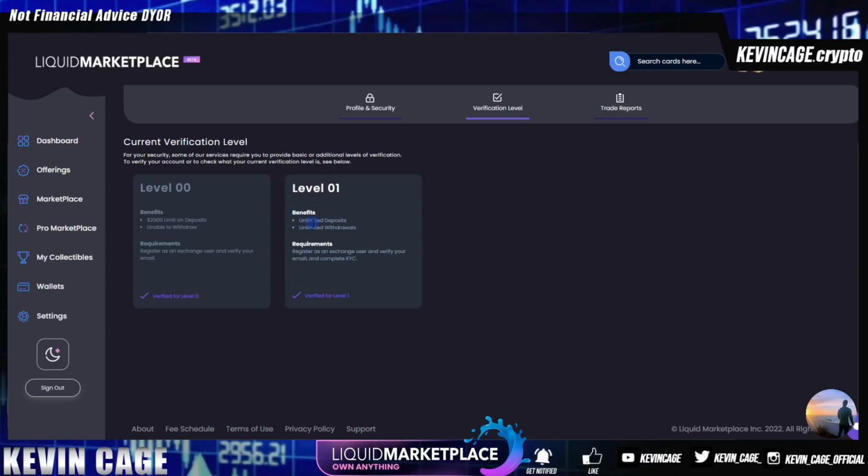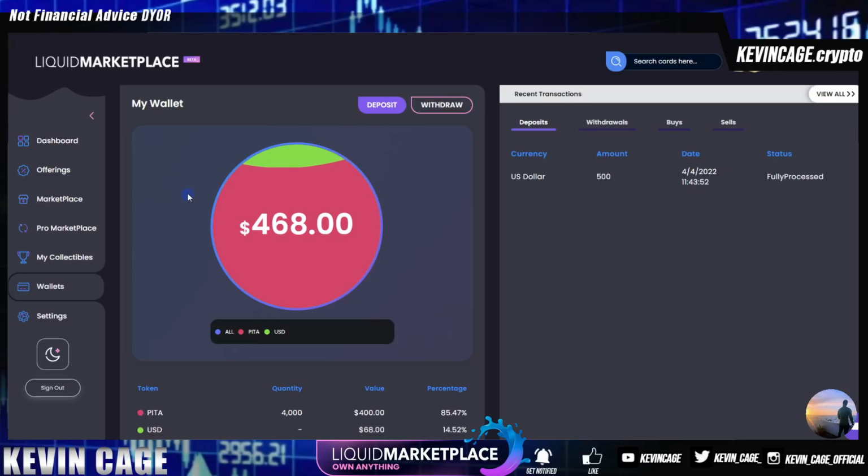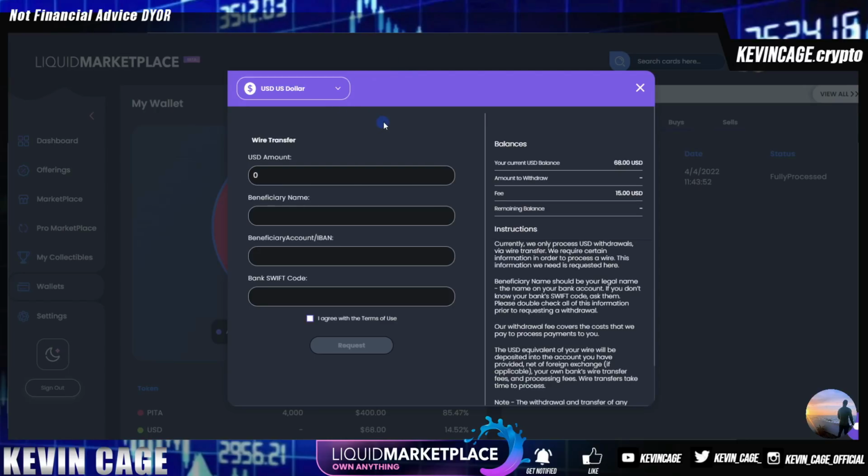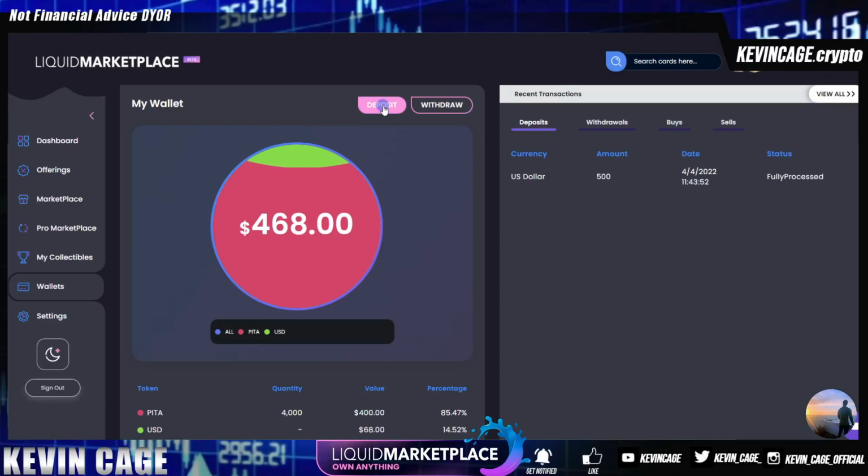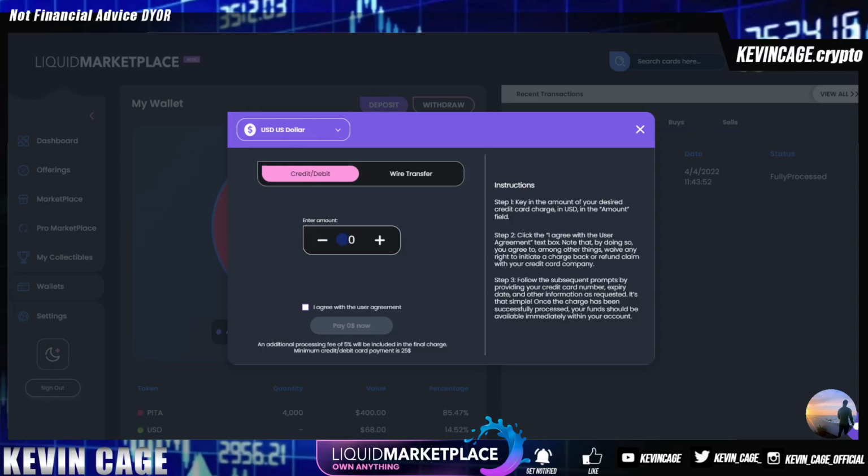So now let's fund our account so we're ready to buy that CryptoPunk. So now we have come and clicked the wallets tab. We can see our current holdings, our portfolio allocation. I can see the last time I actually purchased and was testing with $500 on the platform. And we can also withdraw any US dollars right back to our bank if we so choose. So now let's click deposit, and I'm going to fund my account with a debit card.